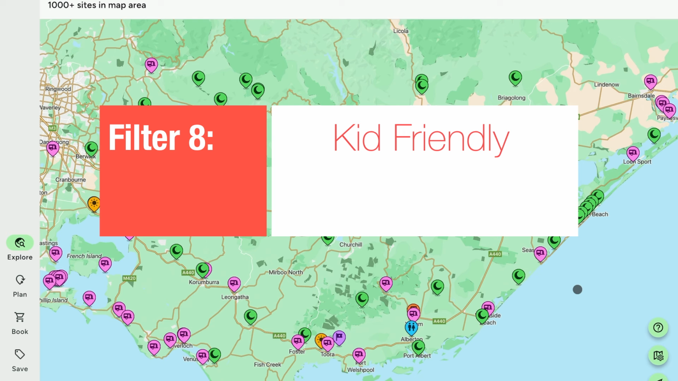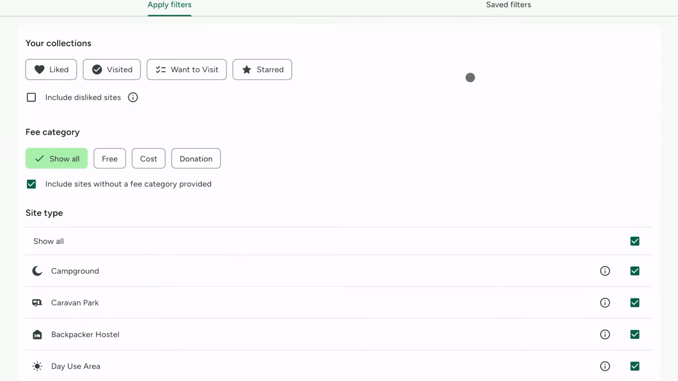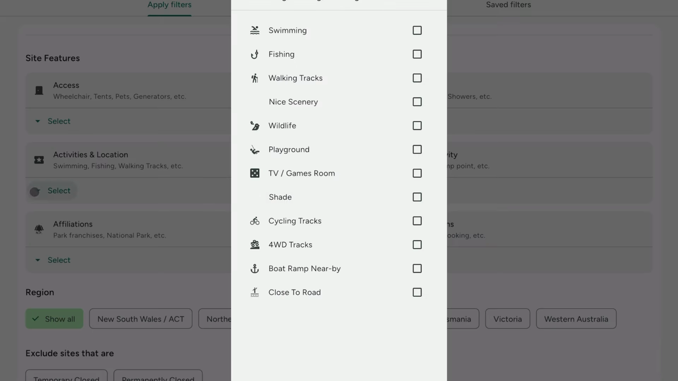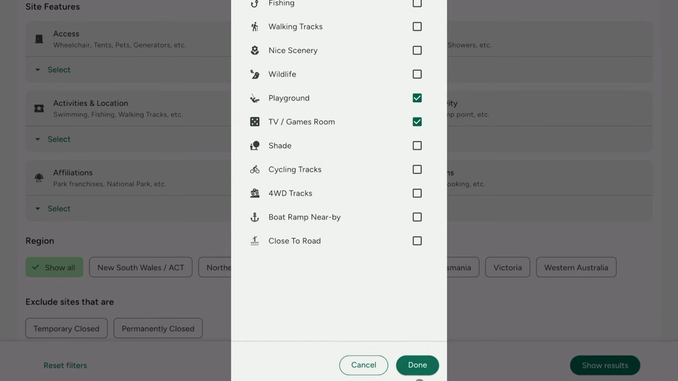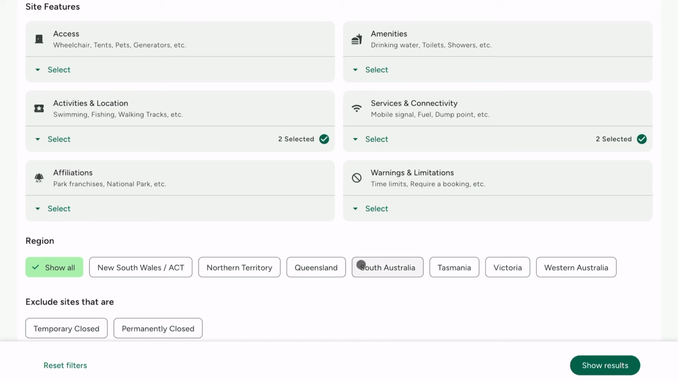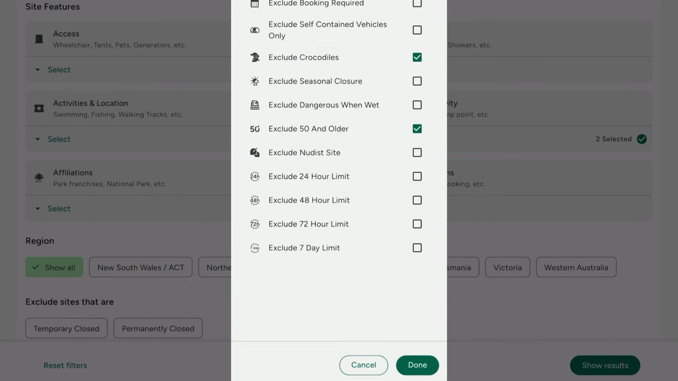All right. Let's say we want to create a filter that allows us to keep our kids or grandkids entertained and safe. So we'll go into filters. What we'll look for is campgrounds or caravan parks, points of interest or experiences. And we want these sites to have a playground and a TV games room. Remember, these are and. We also want to make sure that it has good TV reception and Telstra reception. Equally, we want to exclude sites where there are crocodiles and exclude sites that are for those 50 and older.